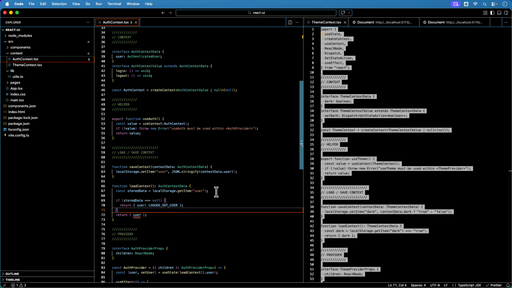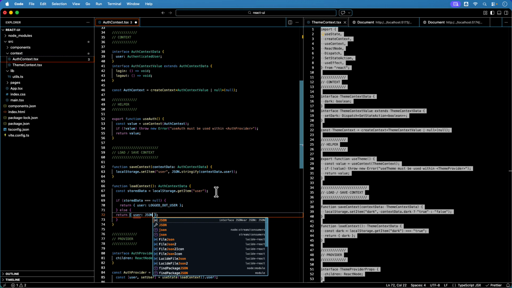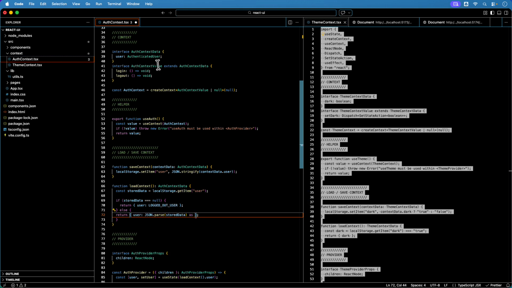But in the case that we actually manage to get some data back from the storage, then I basically need to convert the string we got back into an object. And the way we do that, I'll say else return user colon, and then I just apply the opposite. I say JSON.parse stored data, and then just say authenticated user for good measure, just so the reader of the code understands what's going on here.